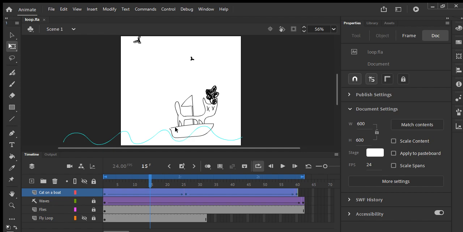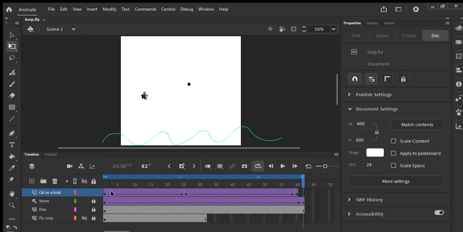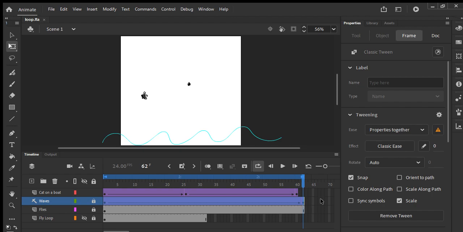So one thing that you'll probably notice with our loop is that there's a kind of blank spot at the end, and so especially when we're creating our seamless loop, we want to make sure that that doesn't happen because we're going to create an animated GIF that should loop over and over again. And the reason that that's happening is basically because if we look, our flies go to frame 62 and our other stuff goes to frame 62, but our cat doesn't.